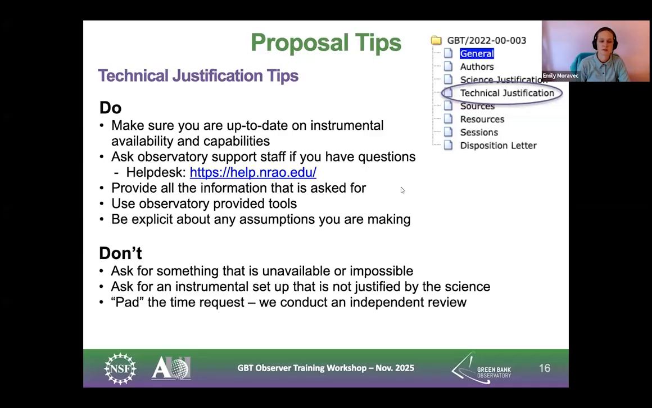Provide all the info that's asked for, and be explicit about any assumptions that you're making. Really spell that out so the reader can follow with you. Don't ask for something that's unavailable or impossible. And don't ask for something that's not justified by the science that you want to do. And you could pad the time request because we conduct an independent review.